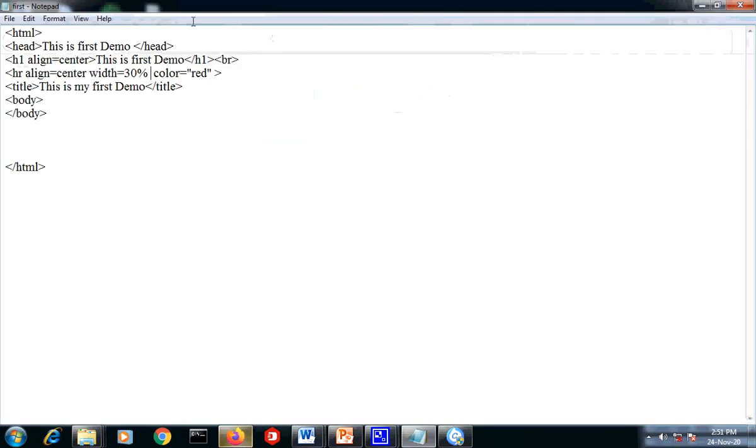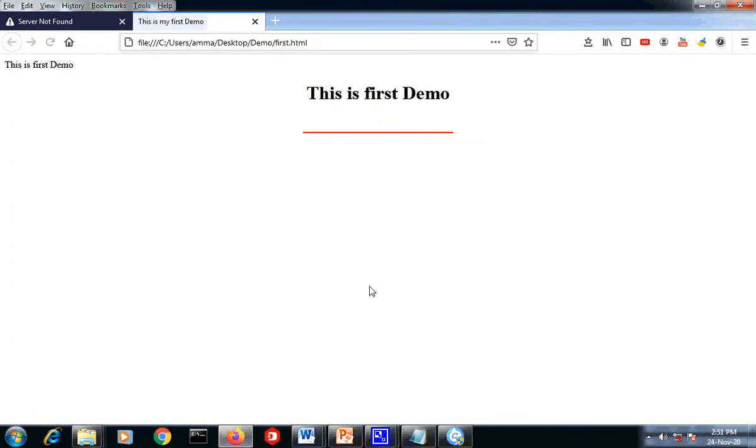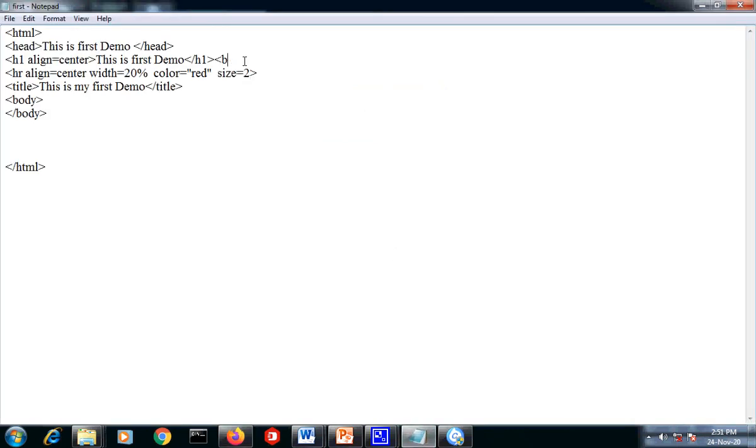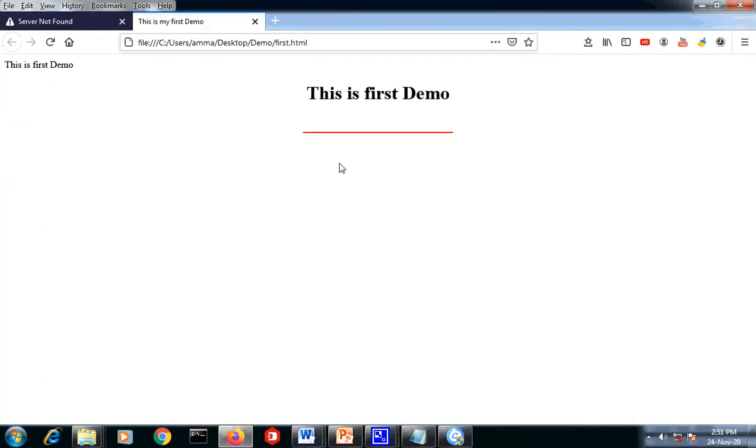This is also heavy, so here I can give the 20% and size equal to 2. Okay, by pressing F5 automatically it comes. Why was the space given? Because of the BR tag. So when you remove this BR tag, automatically it comes near. Okay, Control S. After every modification you must save and press F5.